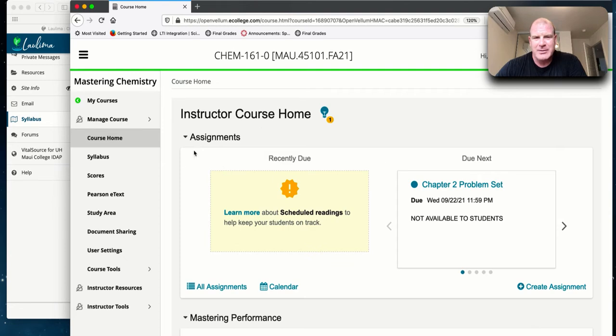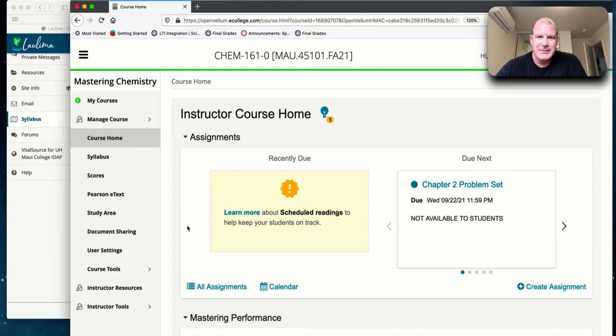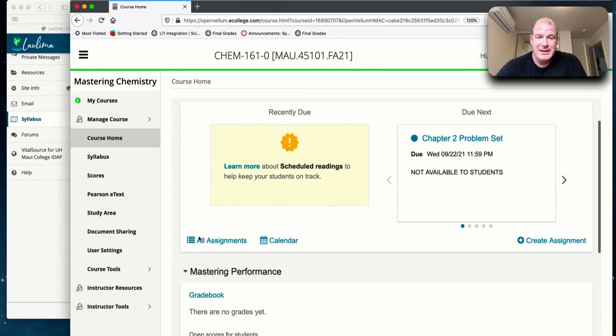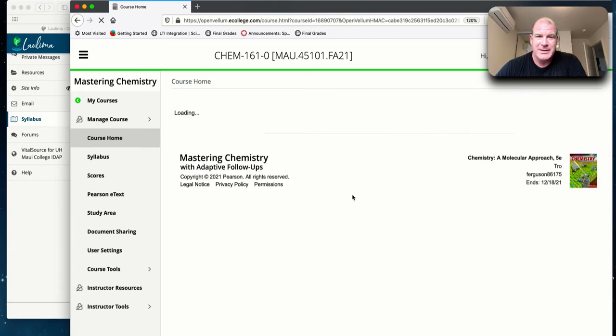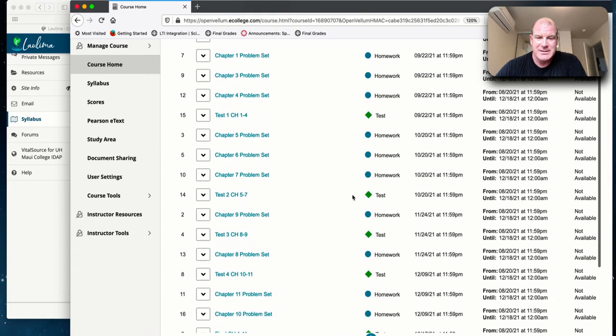You'll work through here. You can use Laulima to link into Pearson like this, and here are your assignments. Of course, it's going to be a little different for me because I'm the instructor. But you can see here are the different assignments, and you go through.